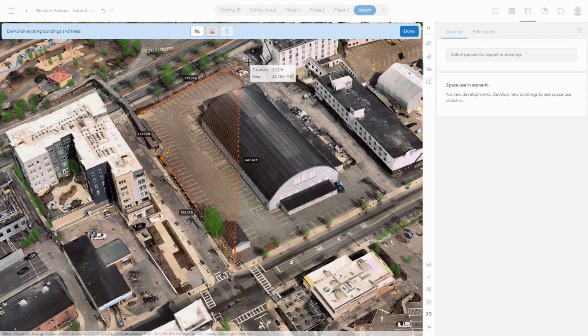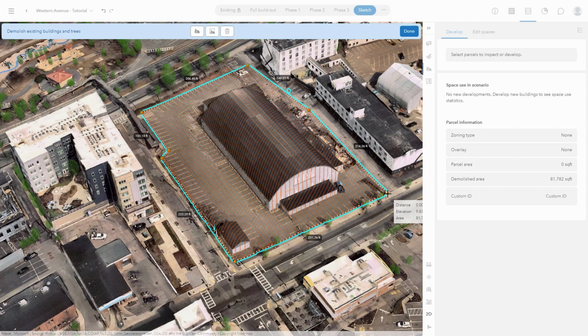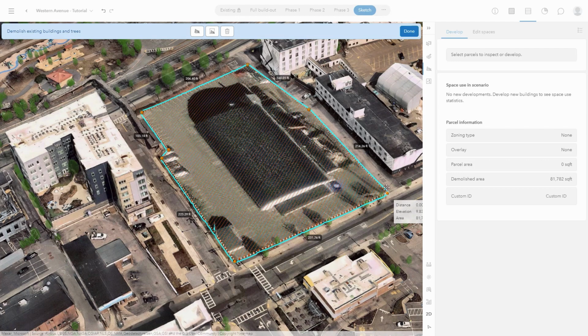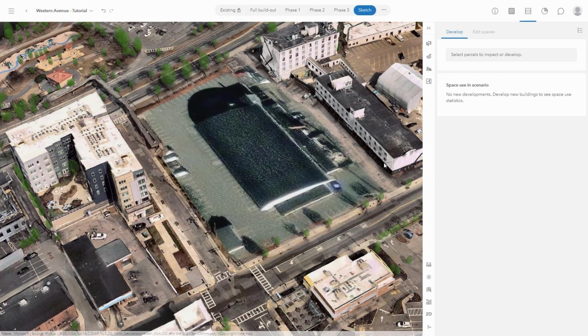Let's demolish most of the structures on the site and leave the pedestrian highway crossing in the northwest corner. Double-click to finish. This will cause the mesh to disappear from the scenario. Click Done. Now it's time to start sketching a new building.